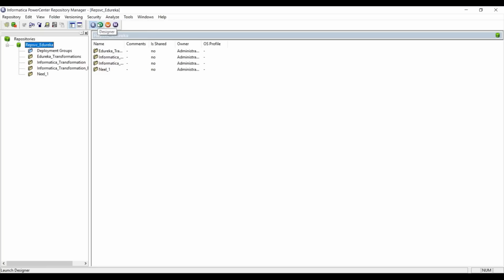So while you're working on the repository manager, if you wish to launch any other tools, all you need to do is click on the corresponding tools here. So this is present across all the four tools that you're going to be seeing ahead.